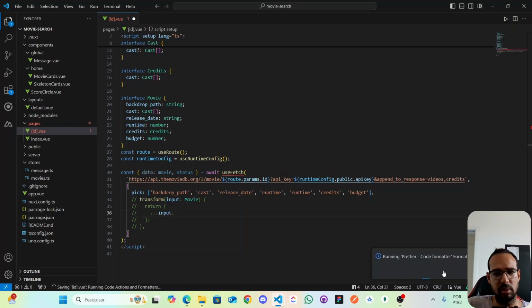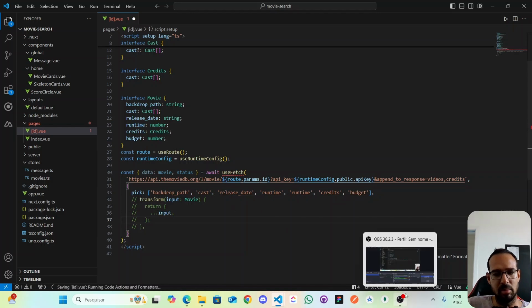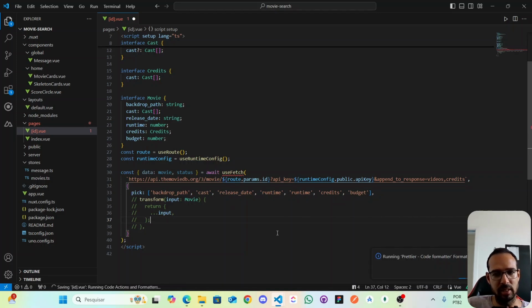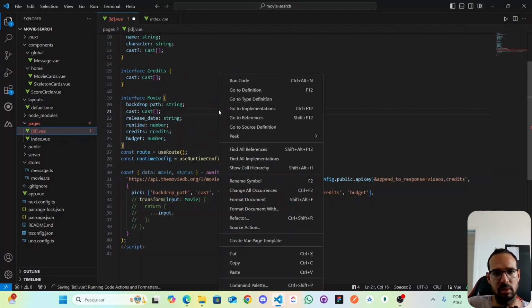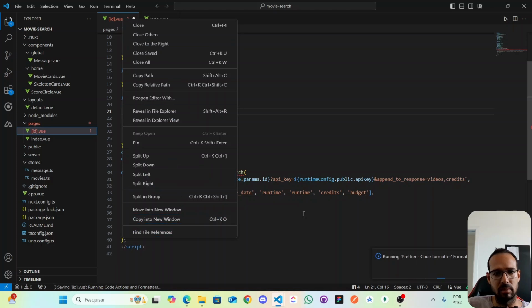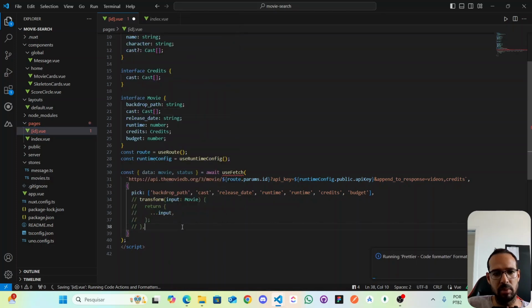Still taking a little bit to save. For some reason, I don't know why. My computer is not that great, so I'm running OBS to record, and not sure. Please help me out here. Just want to save. Save. Running pretty code, saving. Skip. Okay.